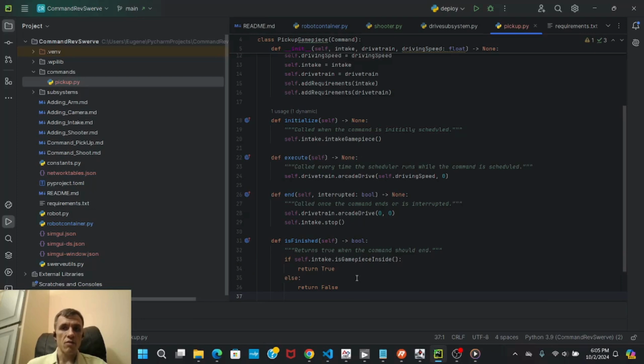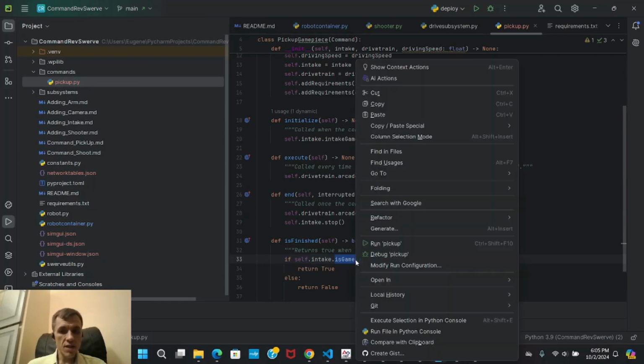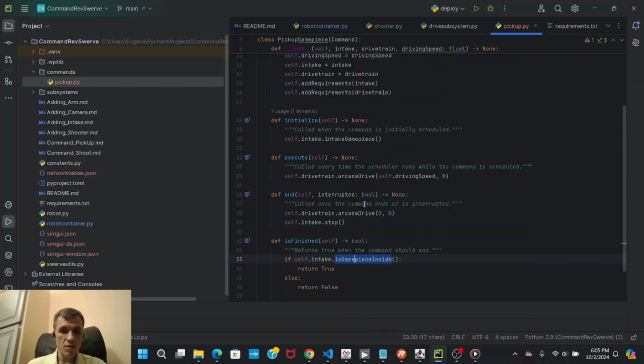So how do we determine when the robot is done picking up a game piece? All we have to do is ask the intake a question. Is game piece inside? How does the intake determine whether the game piece is inside or not? We can see.